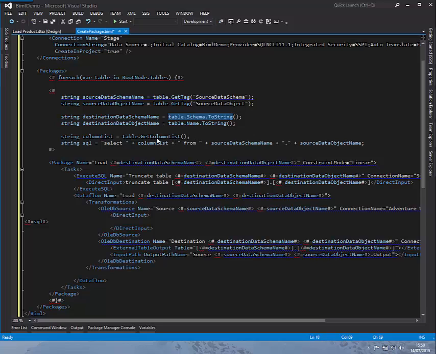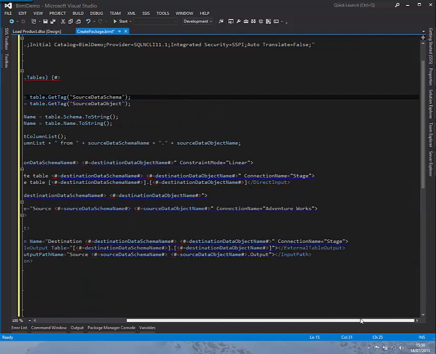Another cool bit of the BIML API is that we can get the column list. So rather than hard coding the columns or doing loads of parsing and string concatenation, all we need to do is call GetColumnList on our table, and it'll give us basically comma separated columns, and then we can pump that into a select statement. So this again is generic. We can do this for any set of columns, any schema and any table.